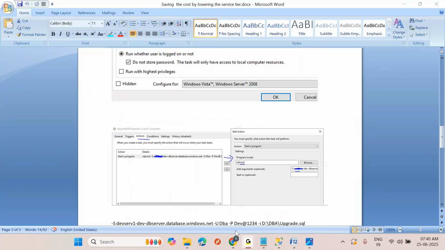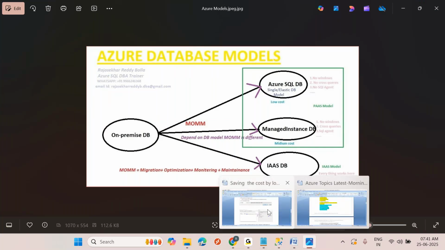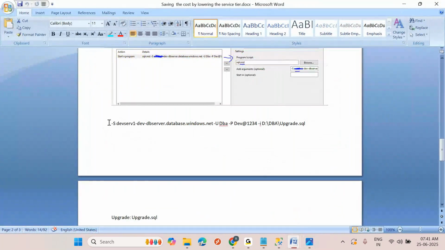So here is a question. I told you at the beginning, in the PaaS model we don't have an operating system. Then how do you automate using Windows Scheduler? That's okay. In Azure SQL DB, you don't have Windows interaction. Still, from my laptop I can automate Azure SQL DB related tasks. I can create a Windows Scheduler job and pass the username and password like this. Any Windows machine is fine to automate.